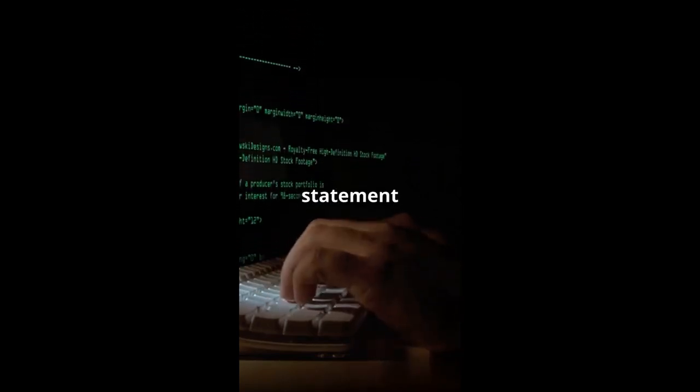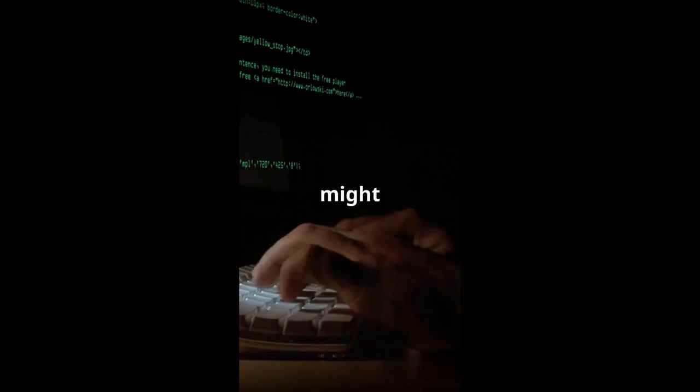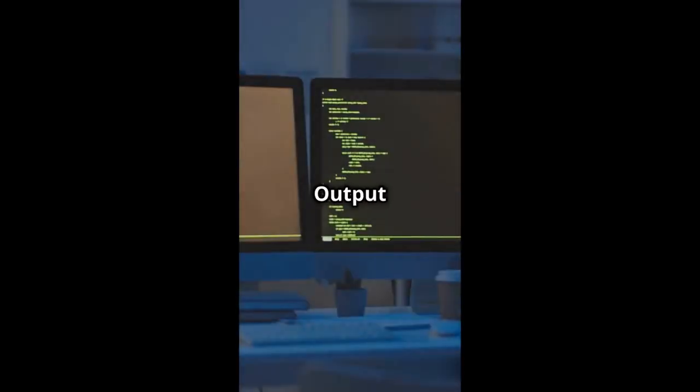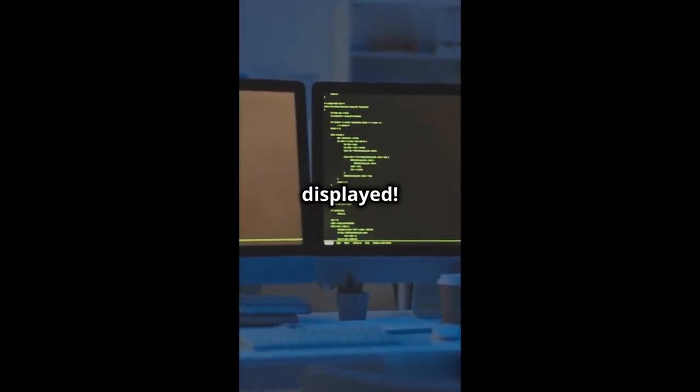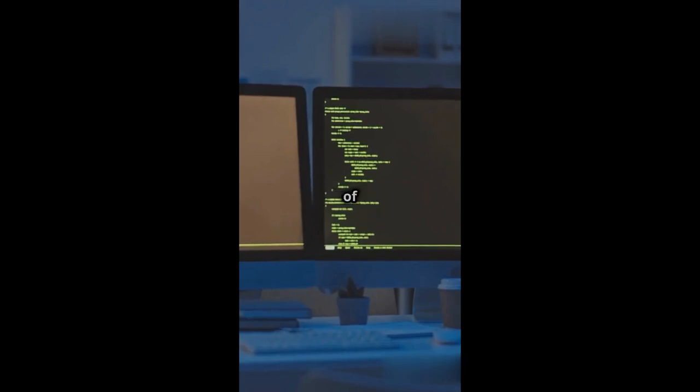Function call: once you've declared and defined a function, you can use it in your program by calling it. A function call is simply a statement that tells the program to execute the function. For example, you might call our function like this, by passing values. In this case, we're passing the values 5 and 3 to the function, which will return their sum. Output: the sum is calculated and displayed. In our example, the result would be 8. This is a simple demonstration of how functions work, but the concept can be applied to much more complex scenarios.